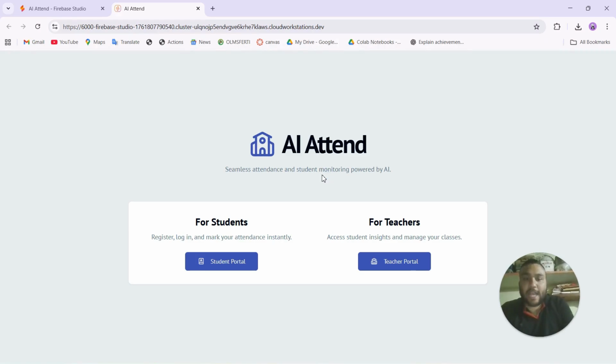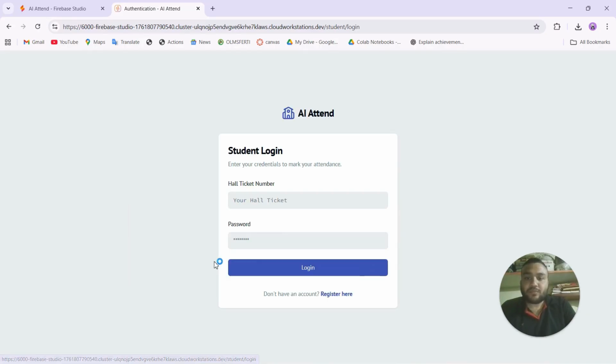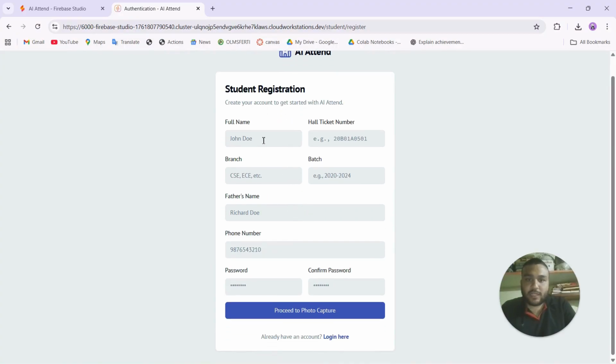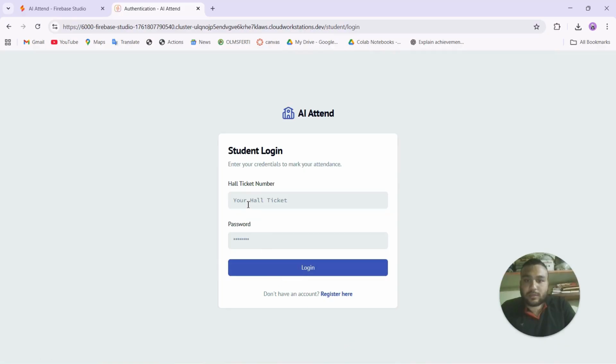And coming to our dashboard, this is our dashboard. From the students' perspective, there is an option called register and login page. This is the student login page, and this is the student registration page where he can register and proceed to the photo capture, which you can see in the dashboard. Here we can log in with their credentials.